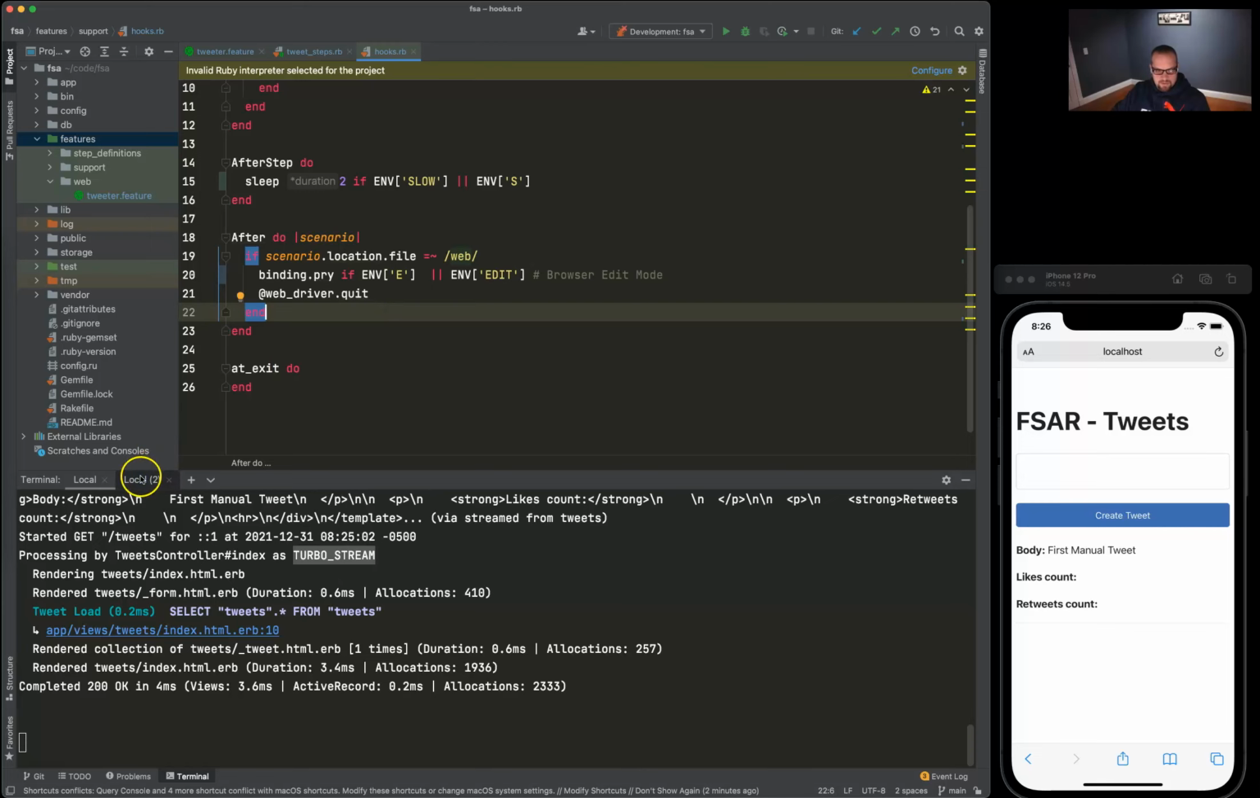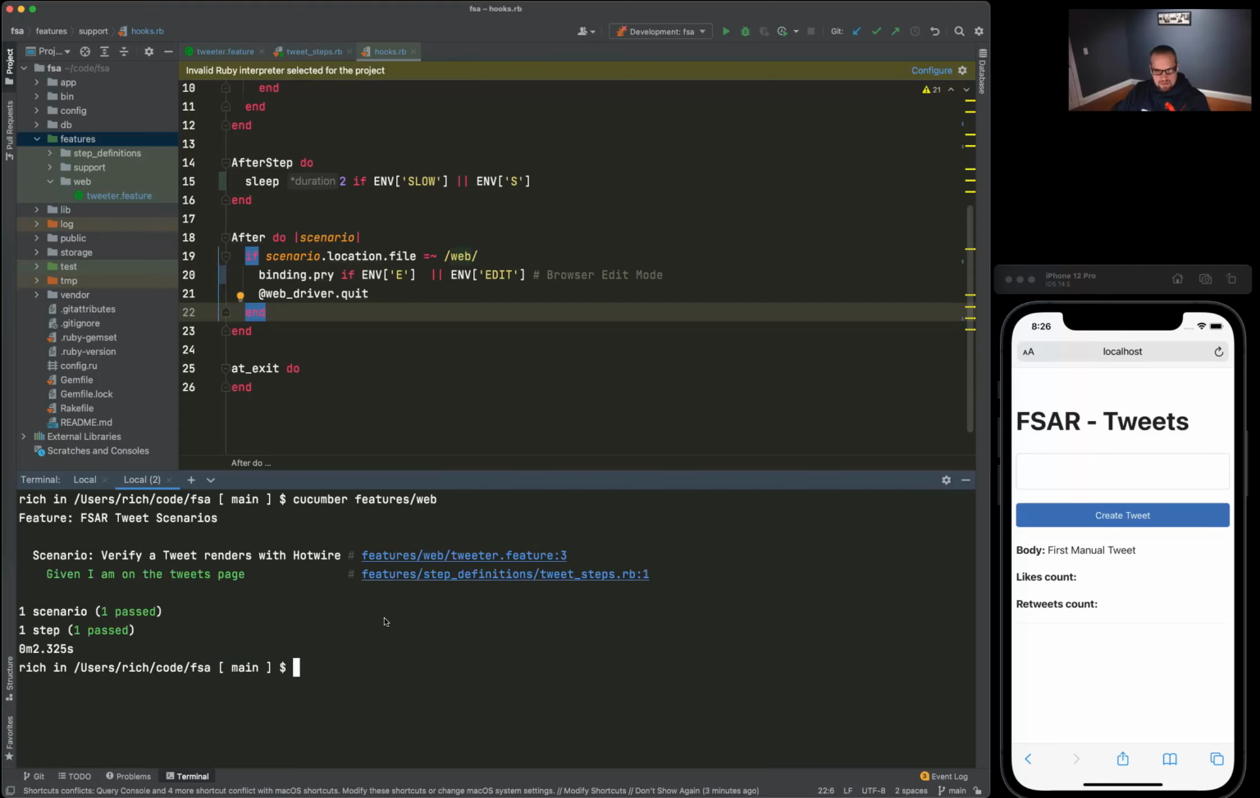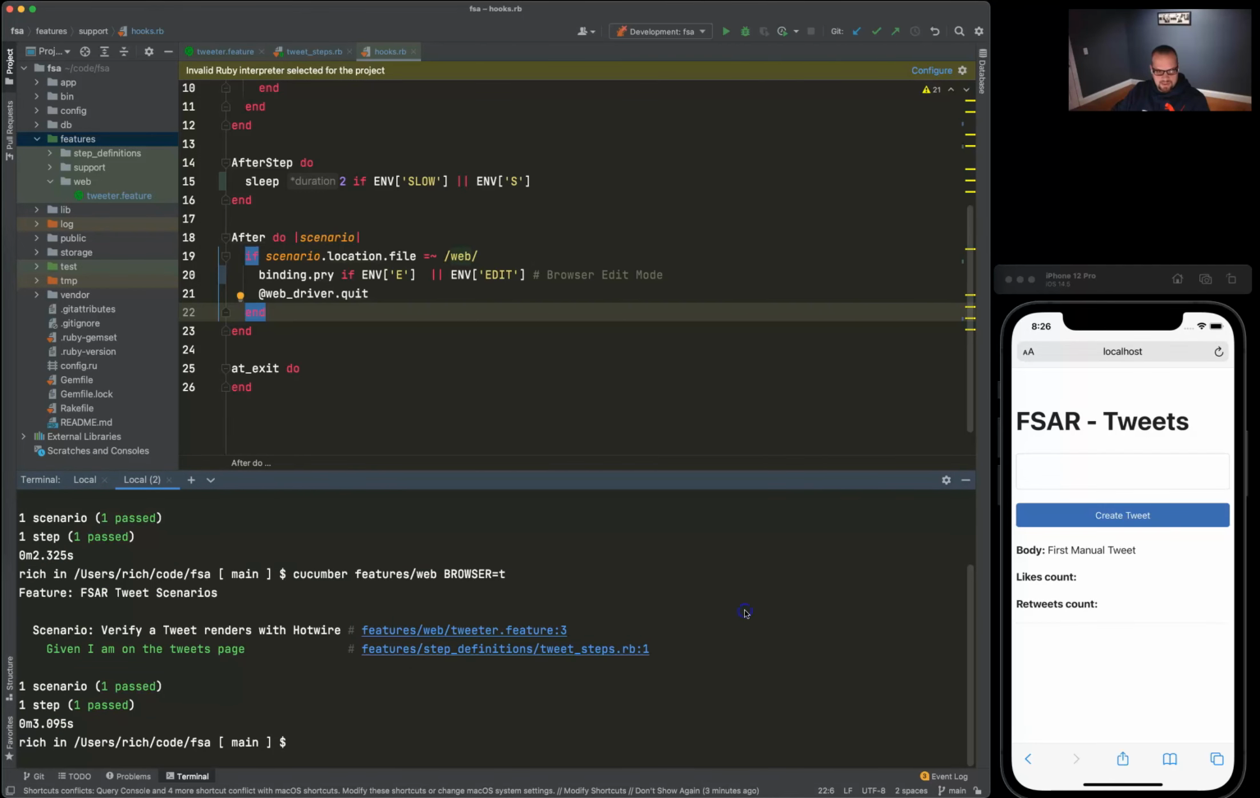So we'll open a new terminal here, give this a run. We are running default headless, so let me bring up a browser, the environment variable. Cool, it looks like that's working. It's getting to the tweets page.